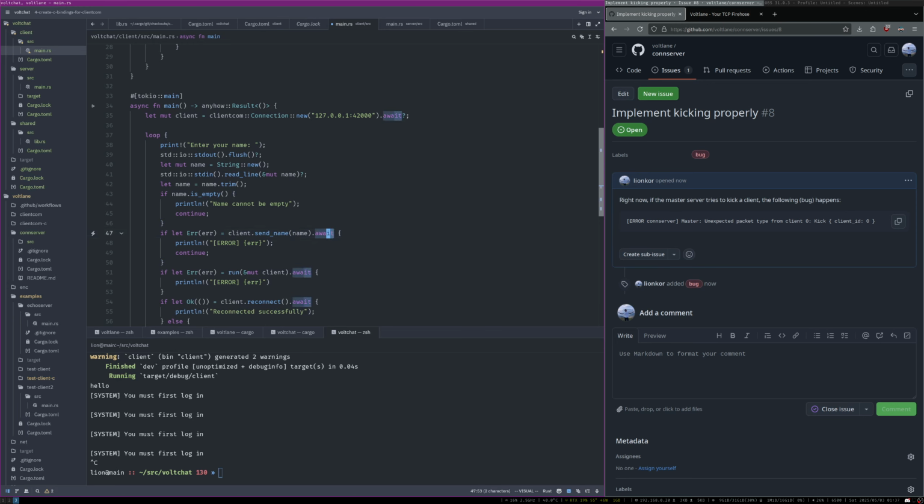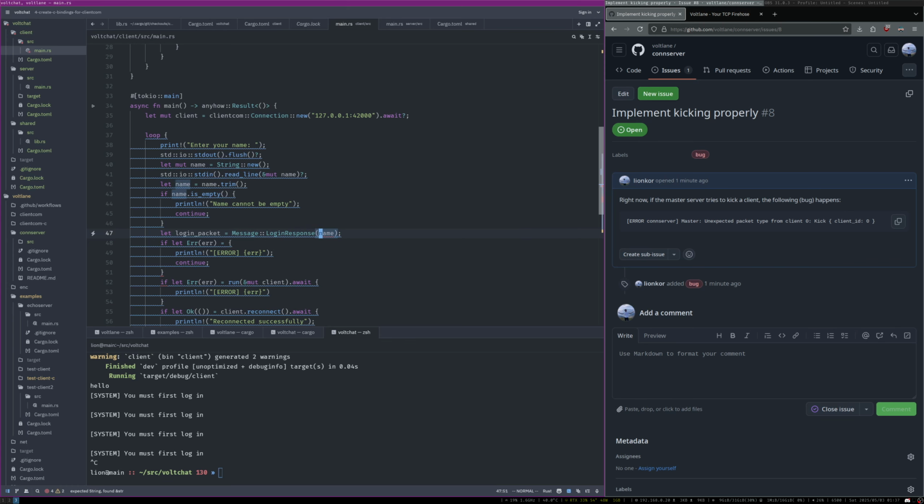But client send name is not a thing. So instead we want to construct a packet for it. So let pack, login packet is message. It has no idea what's going on. Login response name. We then serialize it, and that's it.